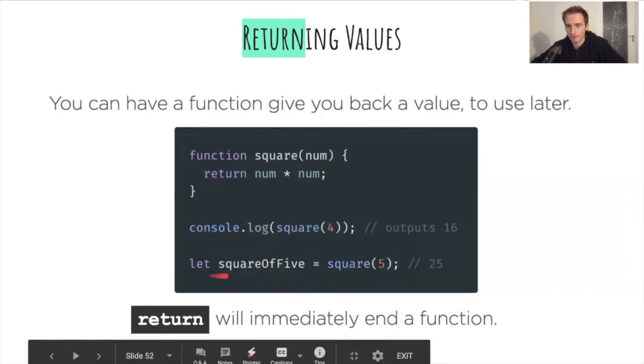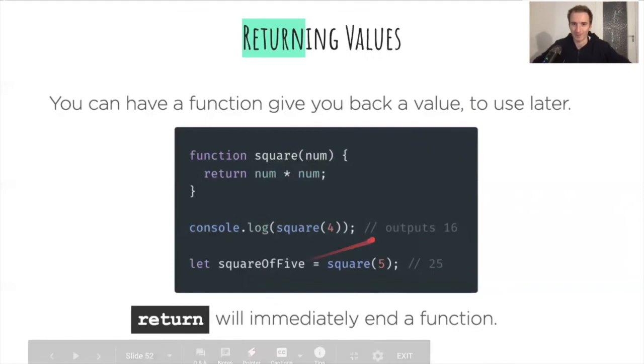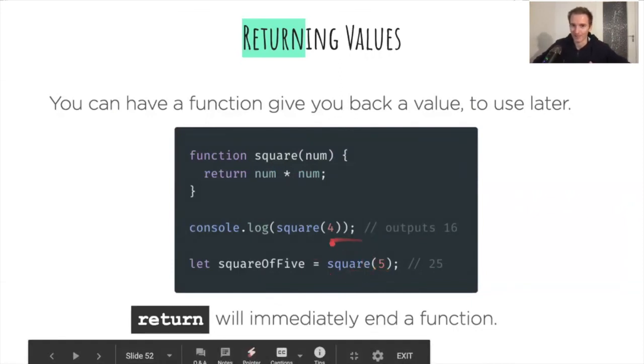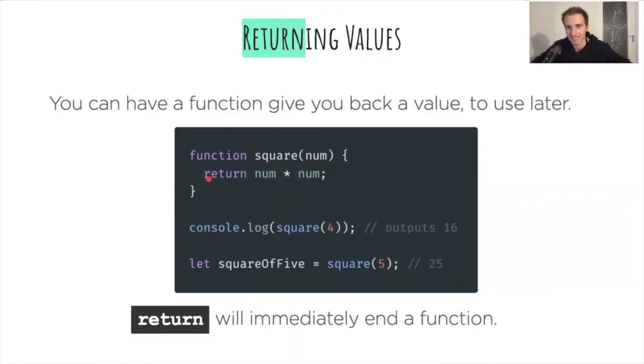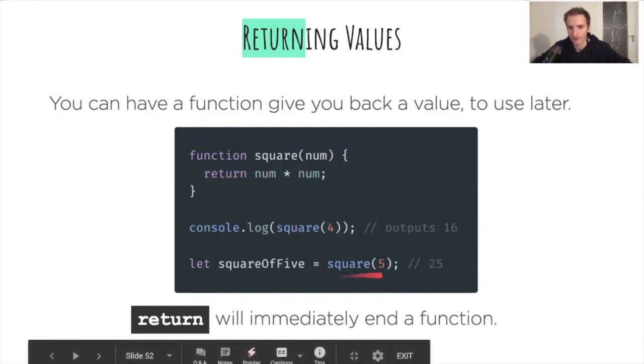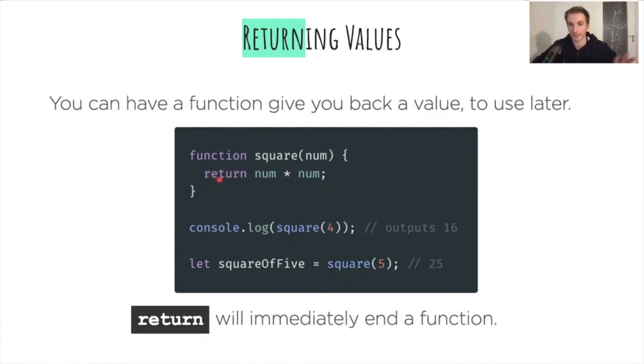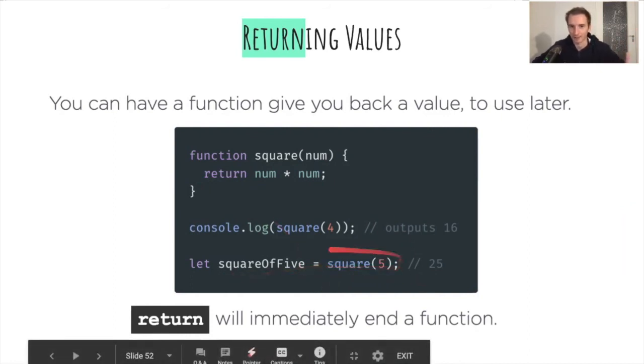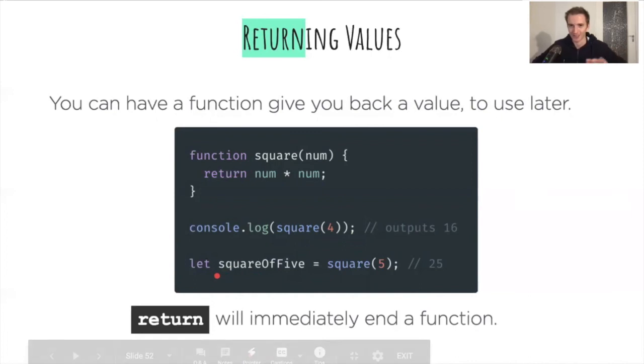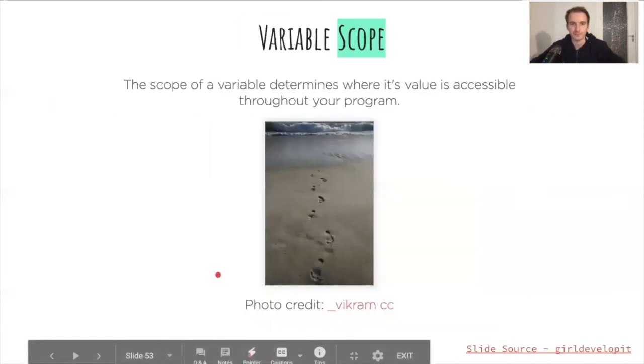We could also store the result of a function as a variable. Here we have a variable called squareOf5, and we're initializing it to whatever we get back from calling the square function. If we didn't return anything, this would always give back undefined. Without the return, it's basically saying don't set up the output, just return undefined, which is pretty much identical to initializing an empty box.